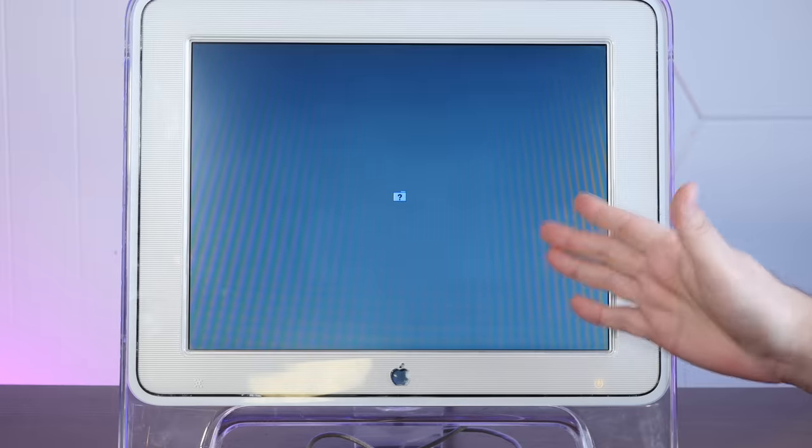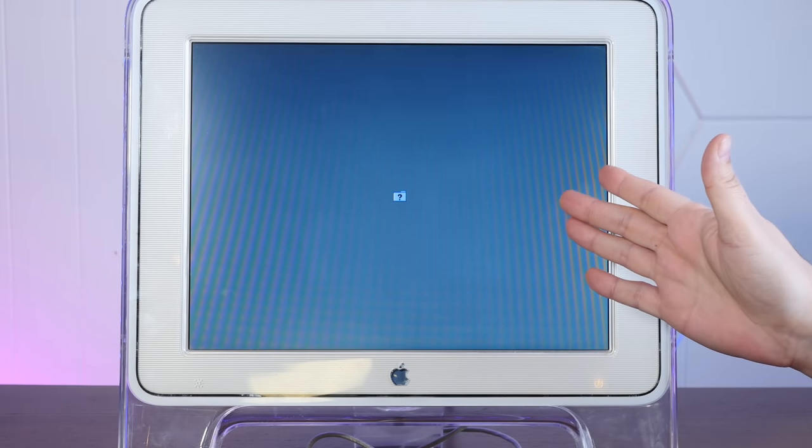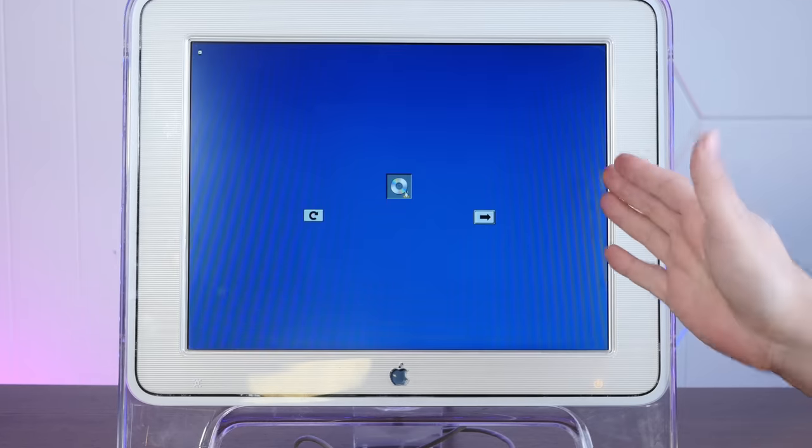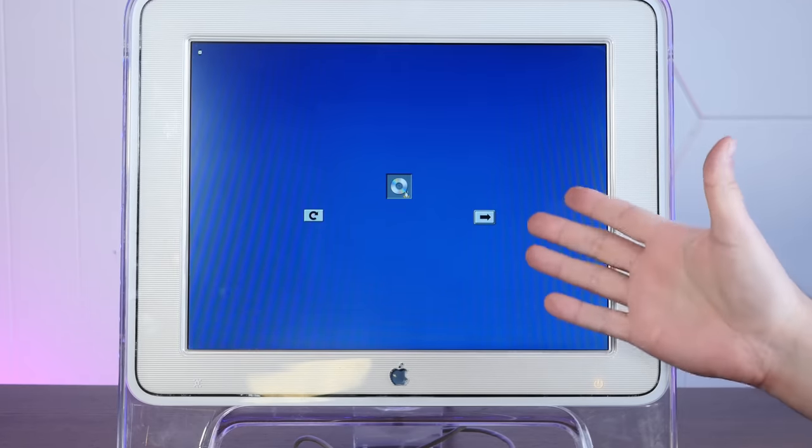Yeah, it's just freezing, so I don't think it likes that card. We're gonna have to use something else for the boot drive. Okay, so I decided to do a little bit of an experiment.